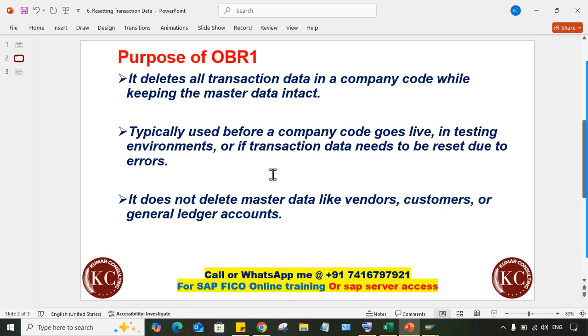Or if transaction data needs to be reset due to any errors, and even, let's suppose, we have migrated certain transactions, and multiple mistakes were made during migration. So once again we can reset the transactions and make it fresh, right? But where is it happening? In the test environment itself, isn't it? So this is what is happening.